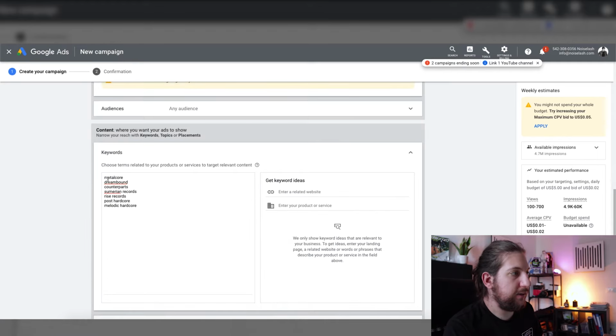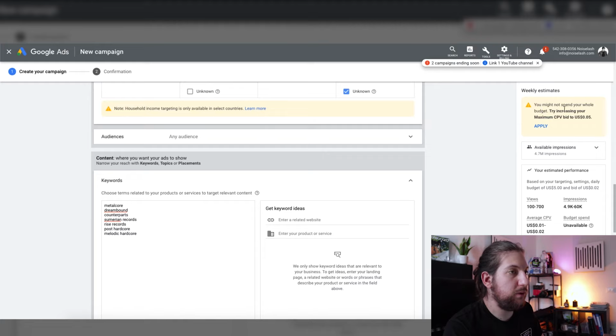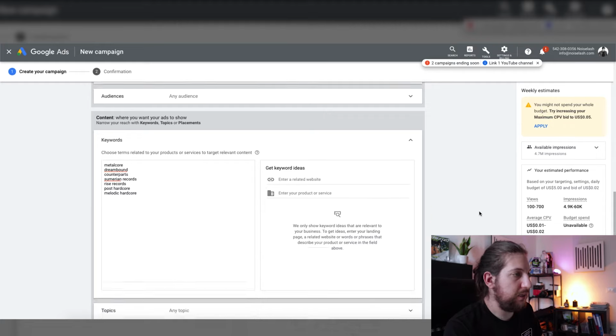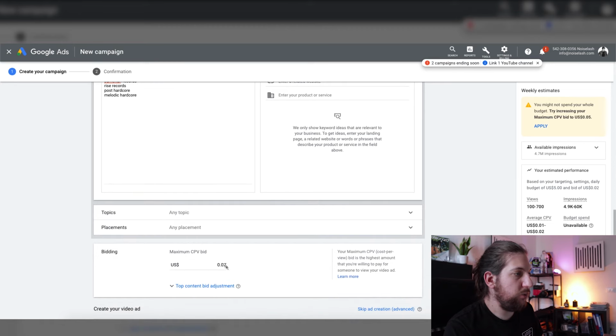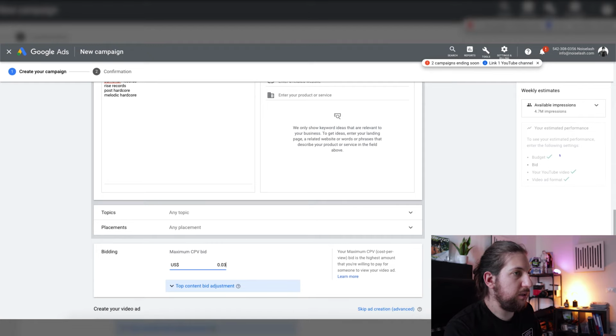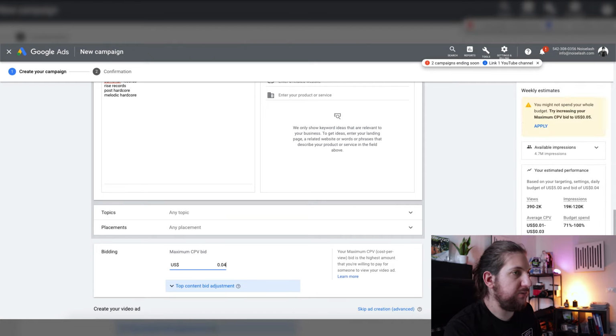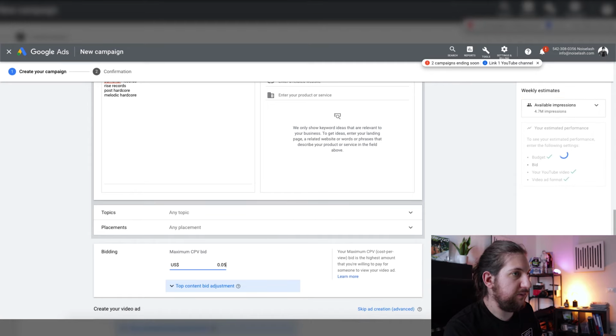Okay, I added other keywords that are relevant to the band's genre and to the band's music, but I have this message right here that says you might not spend your whole budget, and try increasing your maximum CPV bid to 5 cents. So what we can do right here, we don't have to go up to 5 cents, but we can try, for example, with 3. So let's see if the error message is still there. Maybe 4. Let's see with 5 what happens.